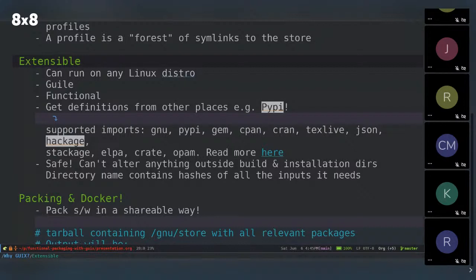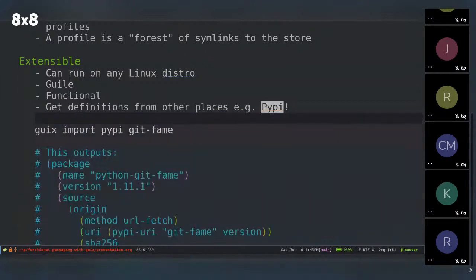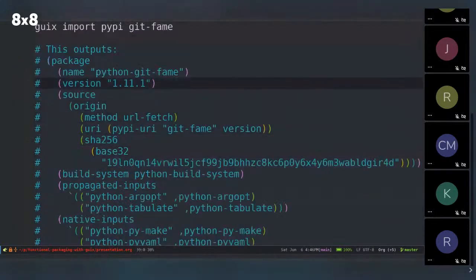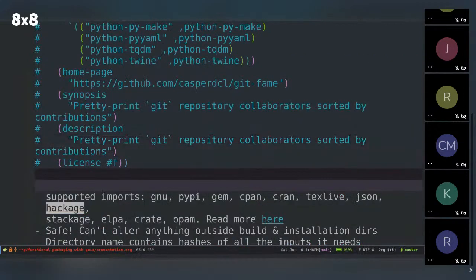Since Guix runs on top of Guile, it can run on any Linux distro. You can also get packages from other places like GNU, PyPI, Gem, CPAN, TeX Live, JSON, Hackage, from a bunch of different places. This is how that looks. Let's say I want to get a package definition for GitFame on my system. I just run something like guix import pypi gitfame. Then I get this package definition: this is version 1.1, here's the hash of that package, I'll use a Python build system for this, and these are all the dependencies for GitFame. And here's the homepage. You could always update the license later.